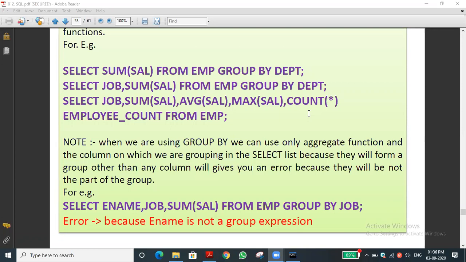So let you see this last one. Select ename, job, sum of salary from EMP group by job. For example, select ename, department, sum of salary from EMP group by department. If you run it, it will show an error, because ename will not be a group expression. Department means 2 or 3 departments are there, similar departments. Salary also, more than 2 members getting the same salary. But name does not come under the department. That is the rule of the group by clause.